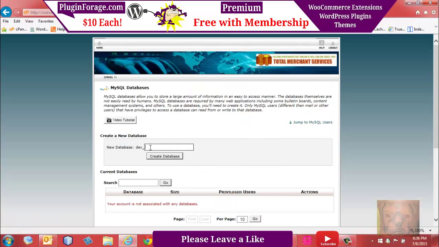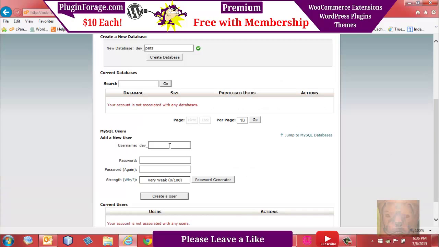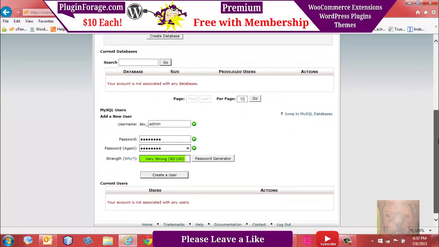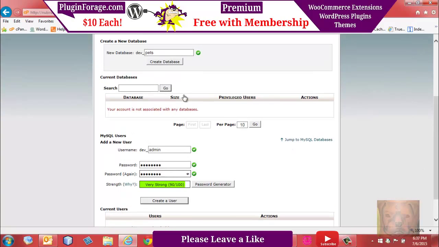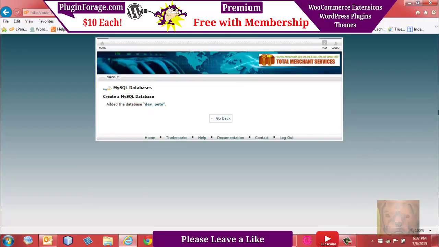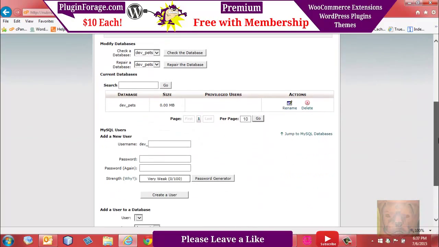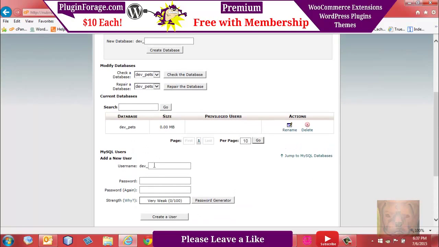And because it's going to eventually be a pet store, I'm just going to give my database the name pets. And I'm going to give my database username of admin. And of course the password, a strong password. And we're going to go ahead and create the database. We may have to go back through to create the user again. I think we probably should have created the database first. And yeah, we need to create a user again. So we'll create a user.